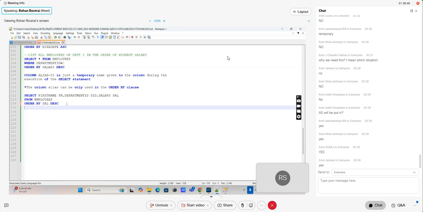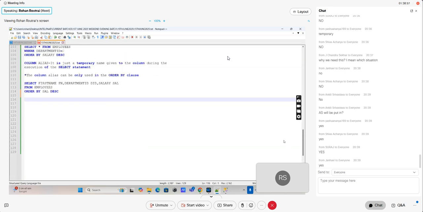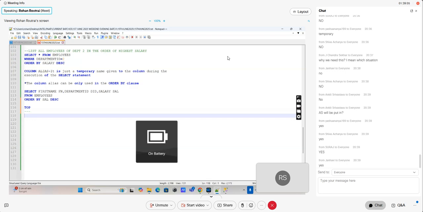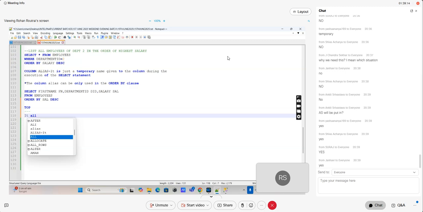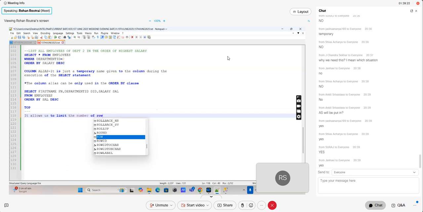Okay. Now the next clause, which is in relation with the order by clause, is the top clause. Top is used actually with order by. Why is it used? Because it allows us to limit the number of rows returned in the query itself, right?